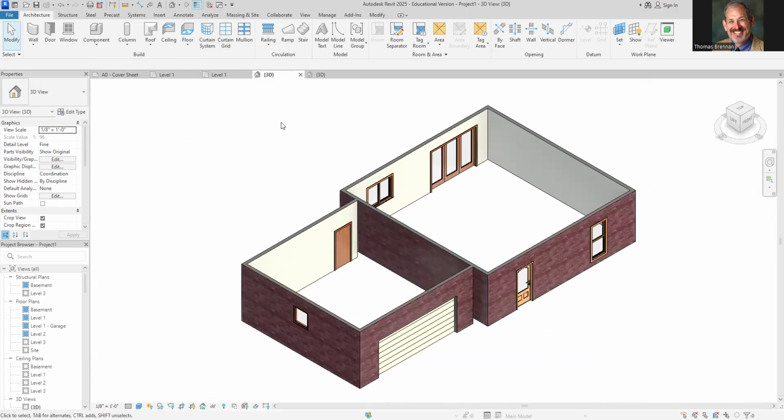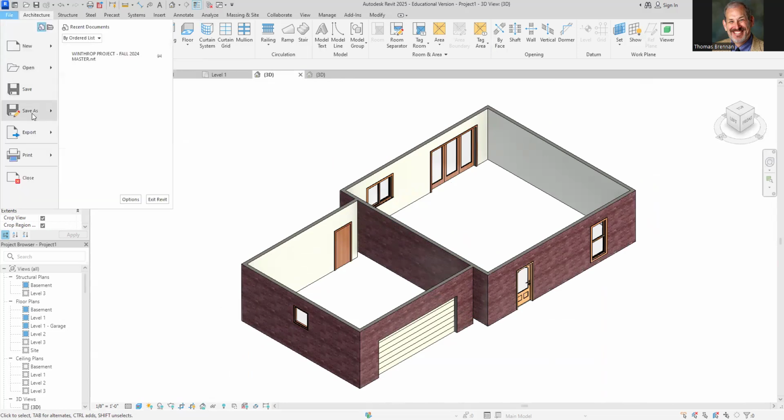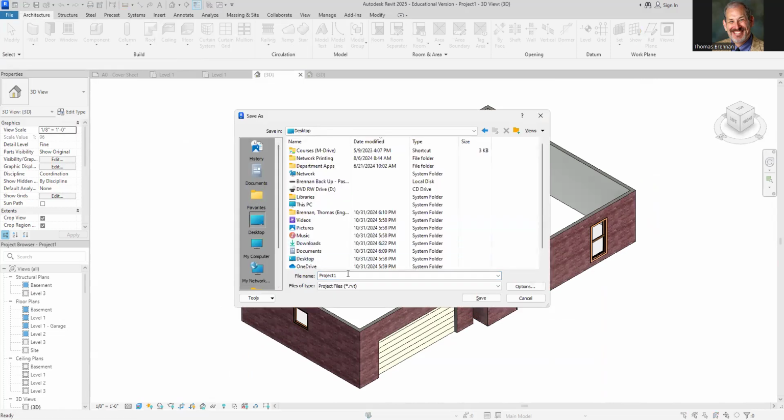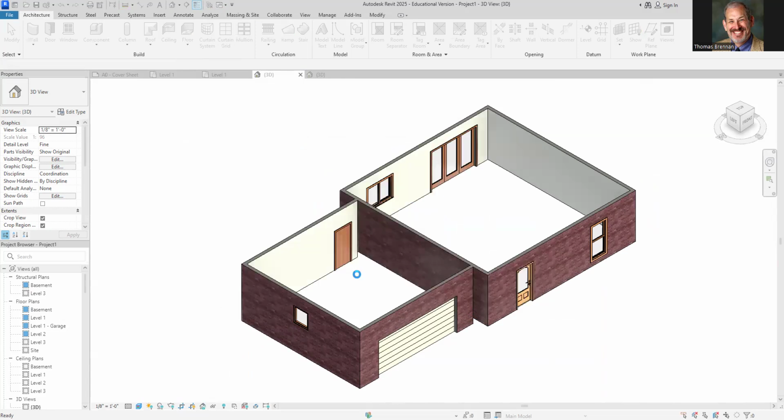And this one, we're going to save it as Winthrop Project dash your last name. So I'm going to file, save as project, and I'm going to go to the desktop of this one. And this one is going to be, all in caps, Winthrop Project Brennan, and we'll go ahead and do that. And that is how that looks.